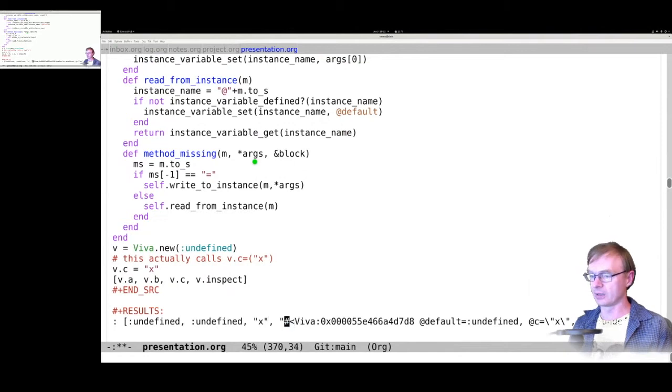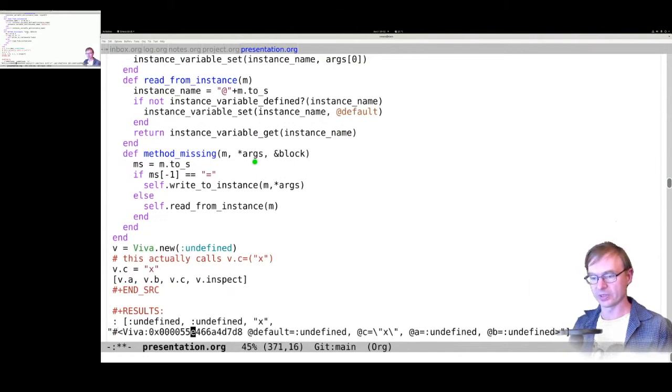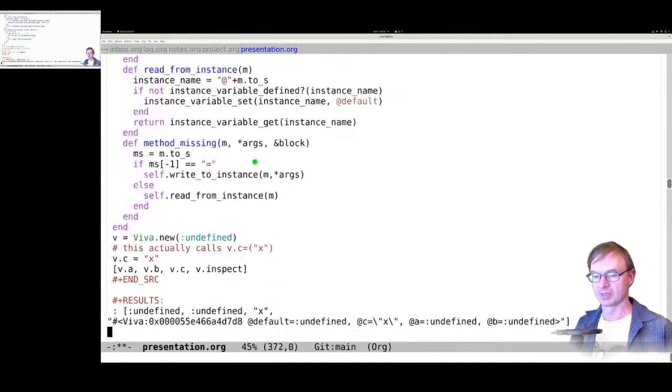And then let's look at the object itself. So it's a Viva object. Its default is undefined. Its c is x. Its a is undefined. Its b is undefined. So on the fly, we were basically making up instance variables. Probably something you shouldn't be doing, but nonetheless something you can do, and no one can stop you because you have the power to do so.